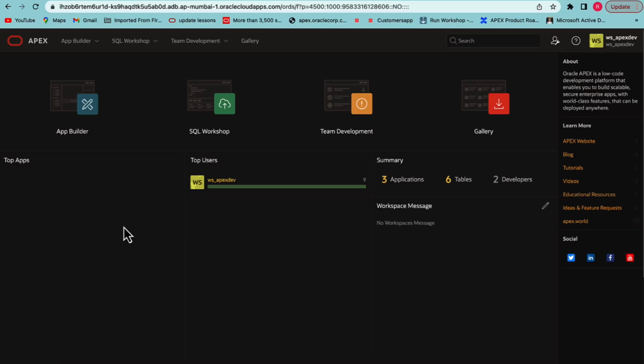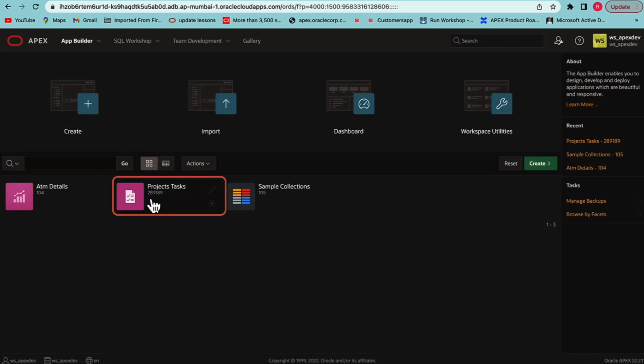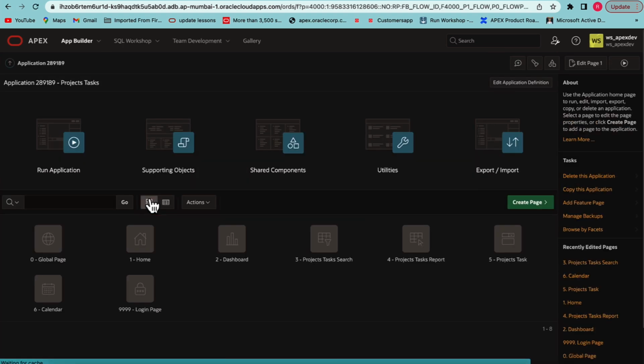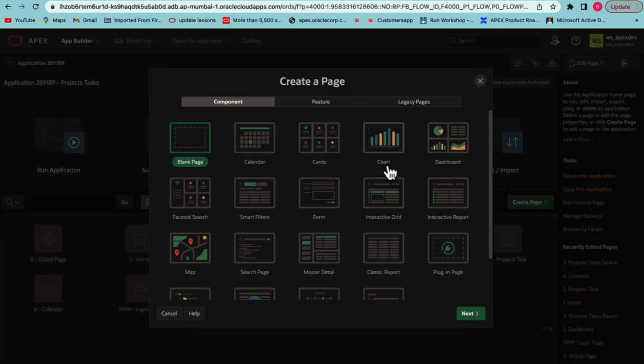Creating a page using REST-enabled SQL reference. To create an interactive report using a REST-enabled SQL reference, navigate to the workspace homepage, click the App Builder icon. Select an application. On the application homepage, click Create Page. The Create Page wizard appears. On Create a Page, select Interactive Report.